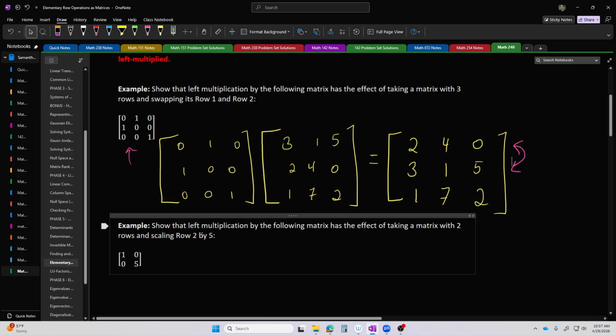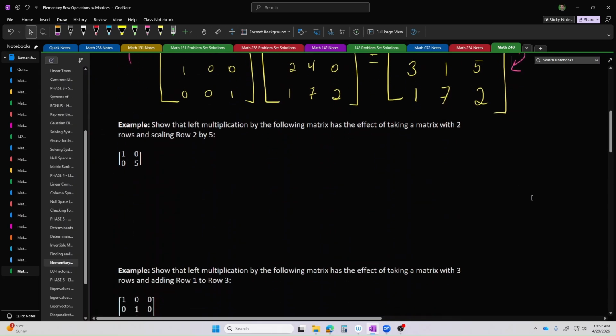Here is another matrix which encodes a certain elementary row operation. This matrix here, 1, 0, 0, 5, I claim, has the effect of taking another matrix and scaling its second row by a factor of 5.